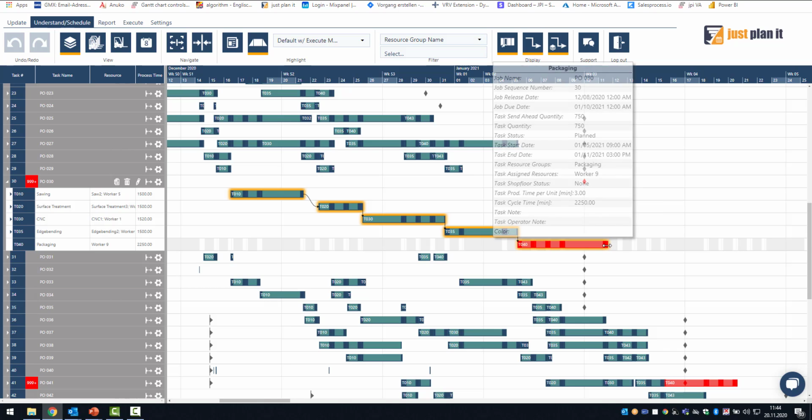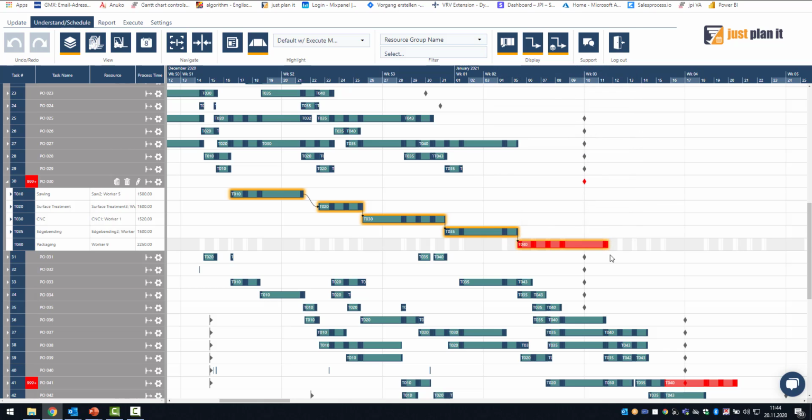You can see here it's just a few hours, but anyway, currently I'm not able to finish the packaging before the due date, and therefore you get the warning here in the table part. Also with the red due date symbol, and those tasks that exceed the due date are also colored in red. Okay, so this is all about the job view.